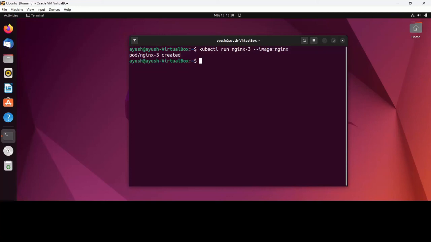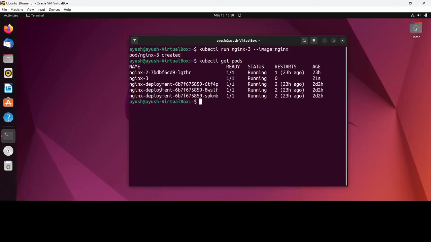The other way to create the pod is using a YML file. But before that, let's check how many pods we have. To check that, we have a separate command, kubectl get pods. With this you can check how many pods we have. Here you can see the pod name which we defined just now, nginx-3, and it's in running state. These three pods are from the previous classes, and these two also. This nginx-2 is also from the previous class, and this one we just created.